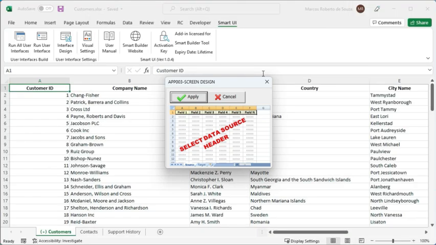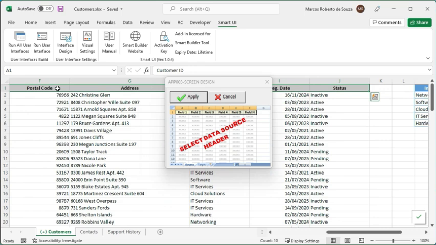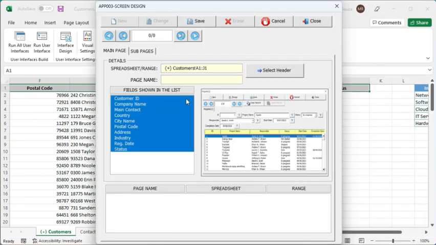Then click Select Header, choose the worksheet customers, and select the header row where the column titles are located. Click Apply to confirm. Now, type a name for the page in the page name field, in this case, Customers.